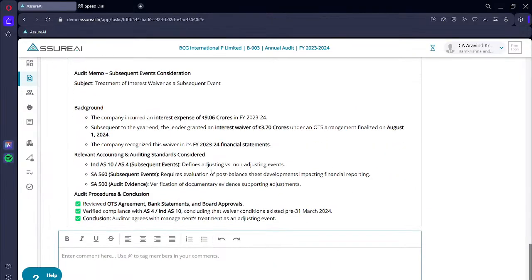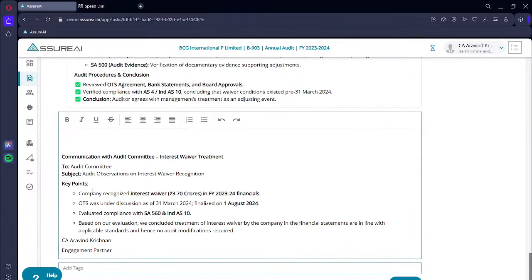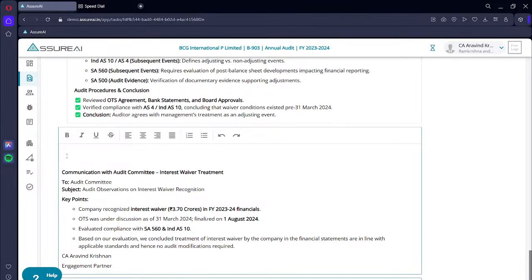That is, a particular decision has been taken. And there is also a need to inform critical judgments to the client as well. So communication to those charged with governance. Here again, you can just append one comment in the comment section. What are the key points? What is based on the evaluation? We concluded treatment of interest received by the company is in line with the applicable standard. And here you can just hashtag it to client.